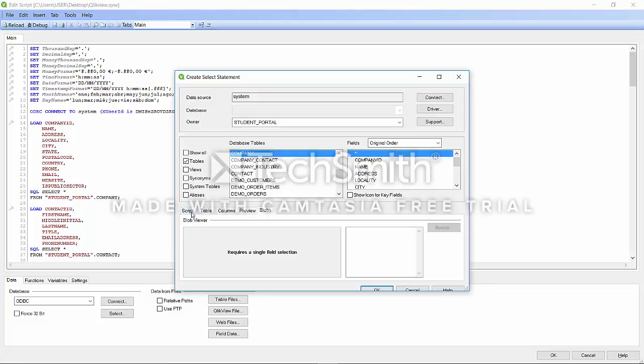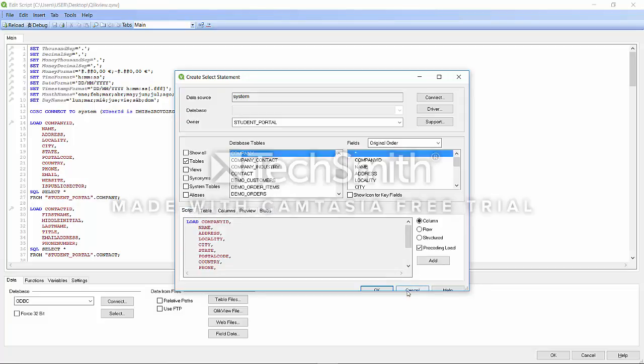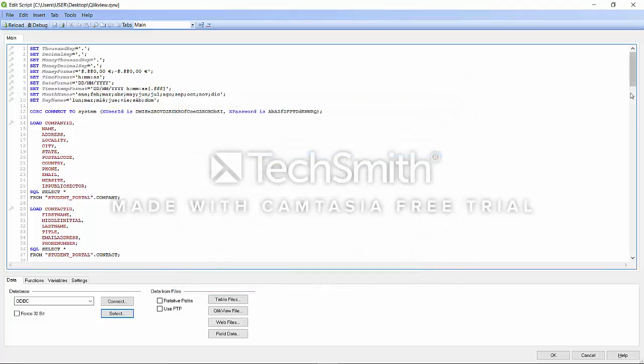So this is how everything looks. If you click on OK, it just loads this statement over here. This is how we can populate the company table in the script.